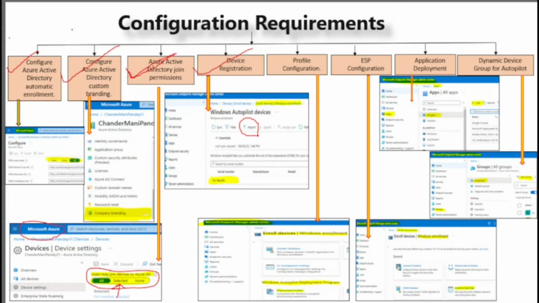Once we import the hardware hash, it syncs with Autopilot deployment services, and an object ID is created in Azure Active Directory. We can assign the deployment profile and ESP to those object IDs.